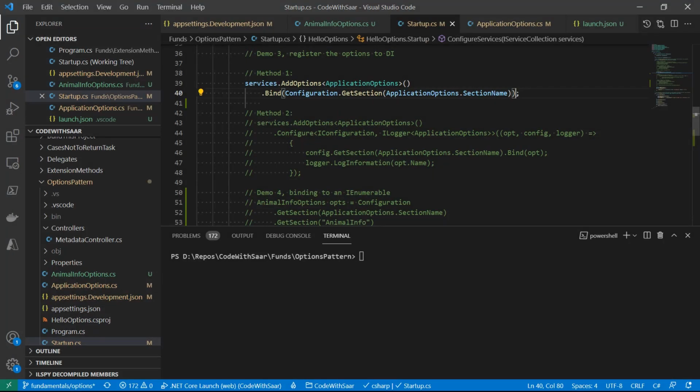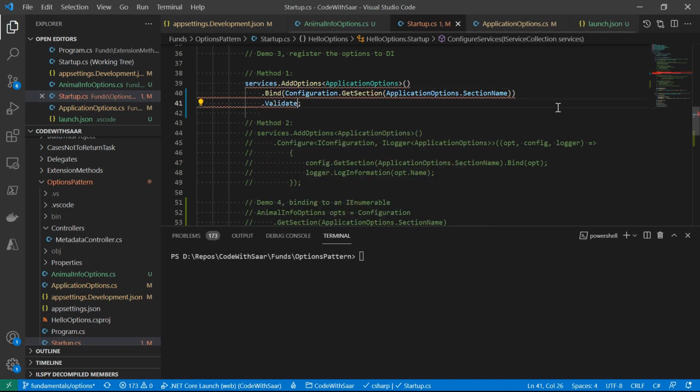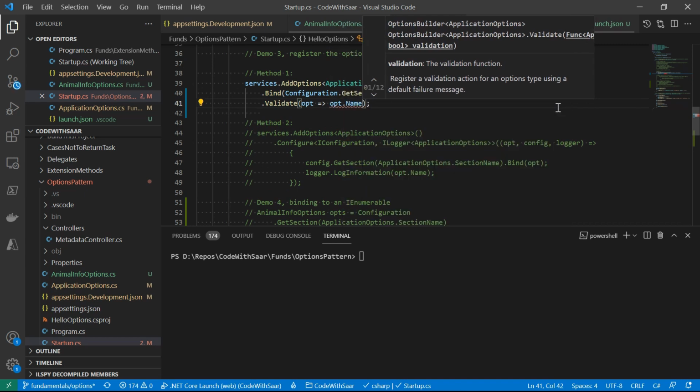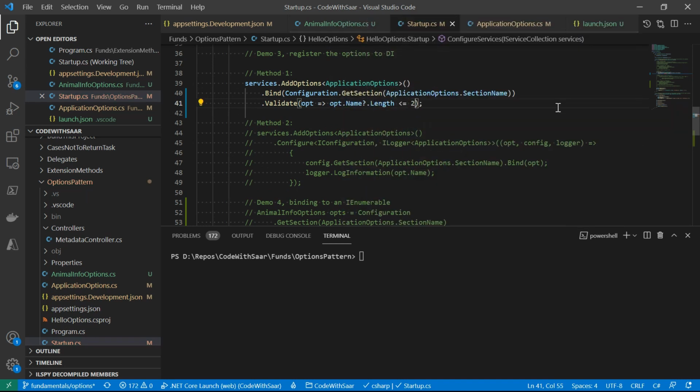Having the capability to bind configurations to a class is already great. What makes the options pattern better is that it integrates with validation. Next, I'll show you 2 ways to do validation on options. First, call validate and provide a delegate. The delegate takes in the option instance and is expected to return a boolean. When it is true, the validation passes.